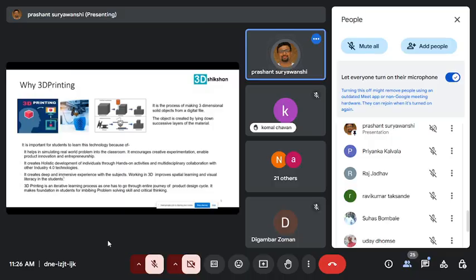So that's where 3D printing is used, and it also helps them improve their spatial, three-dimensional skills and visual literacy. So both. Nowadays, 3D printing is combined with AR, augmented reality, to create a deep and immersive experience, and whatever things are very complex, with the amalgamation of these two technologies, it is actually creating a paradigm shift in the education area, right?